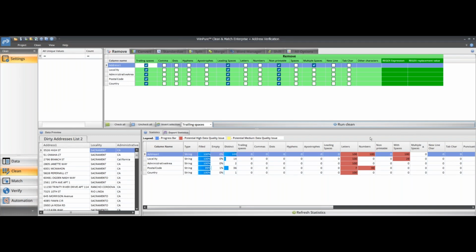Let's go ahead and take a look at convert and zip codes. We talked about postal codes. We talked about O's in place of zeros.